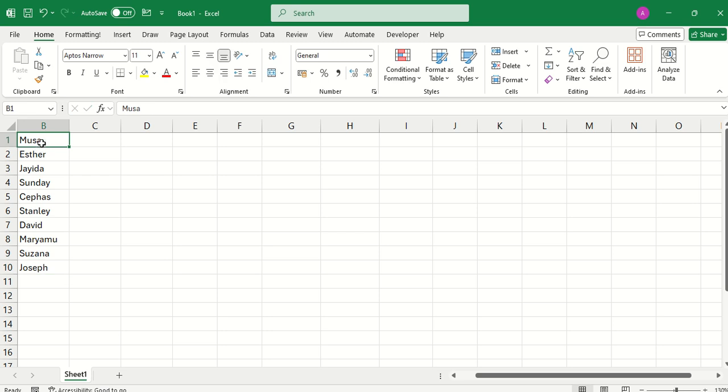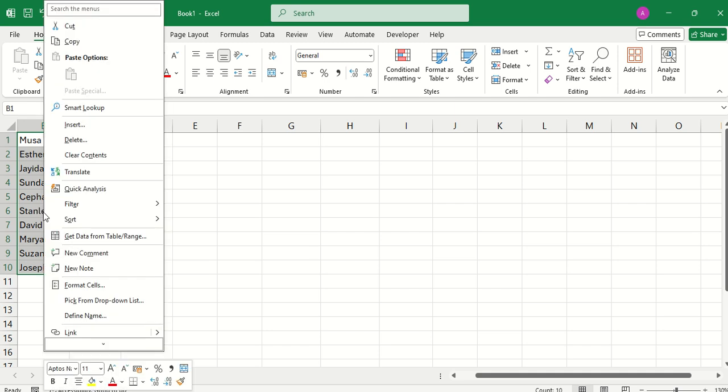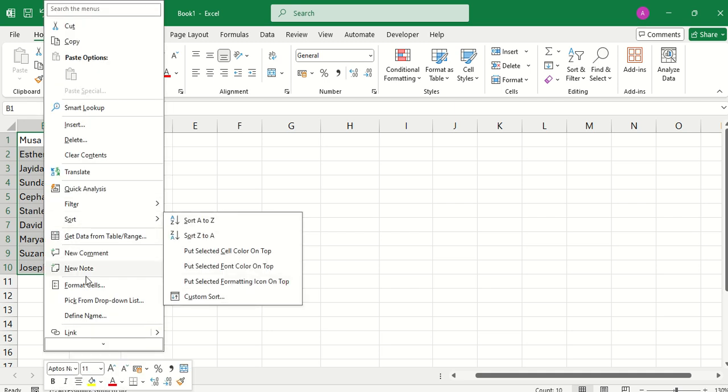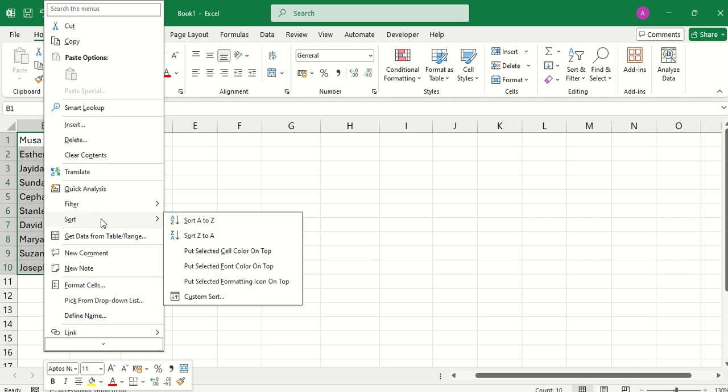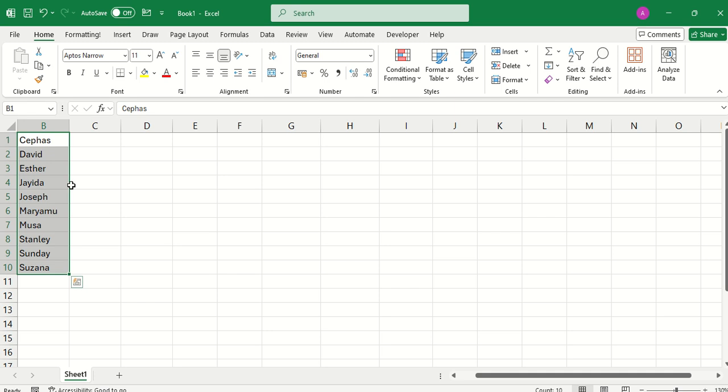So what you need to do is you highlight this column that is carrying the text. After highlighting it, you right click on it. You see a list of commands. You click on the sort command. Then you can choose to sort it in alphabetical order, that's A to Z, or in descending order, that's Z to A. So let's sort it in alphabetical order, A to Z. You see, Kefas happens to be on the top while Susanna on the bottom.